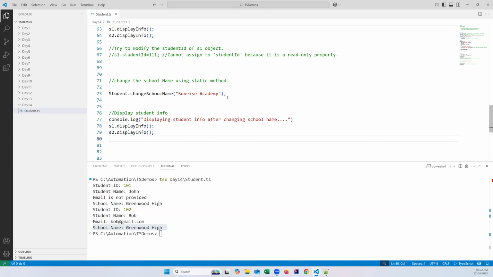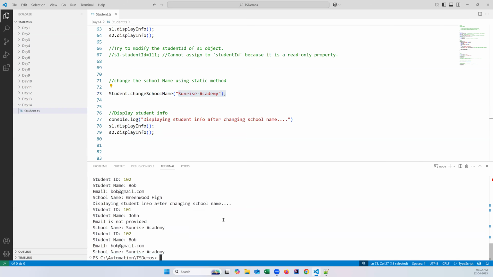Before changing, what are the values of the school from object 1 and object 2? Greenwood High. Now I have changed the school name, and what you are expecting is the same school name for both objects. When I execute it, the first object's school name is Greenwood High, and the second is also Greenwood High. After changing the school name, we can see Sunrise Academy and Sunrise Academy. For both the objects, the values got changed.